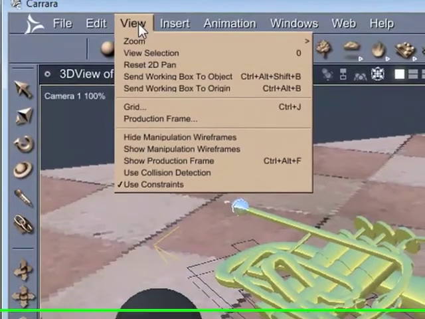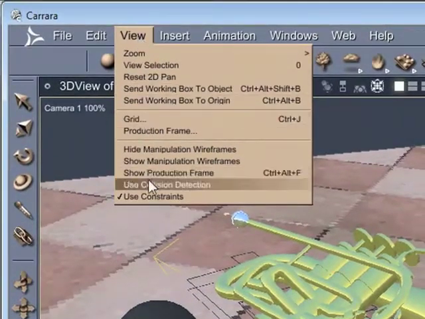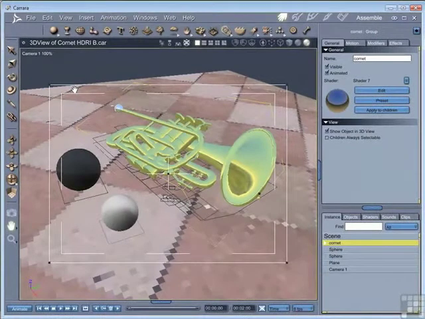So we can go to Menu, View, Show Production Frame. And this shows you the extent of the scene that the camera will actually render. So if we did a render now, the limits of this box show the edges of that particular render. But the scene obviously exists outside of that, and we can access that through the 2D tools without changing the camera view.